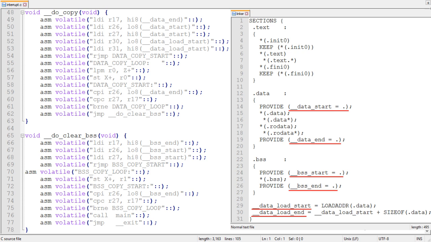sections. The linker script defines the symbols __data_start, __data_end, __data_load_start and __data_load_end for the .data section, and the symbols __bss_start and __bss_end for the .bss section. The symbols, as name suggests, are the start and the end address of the sections.